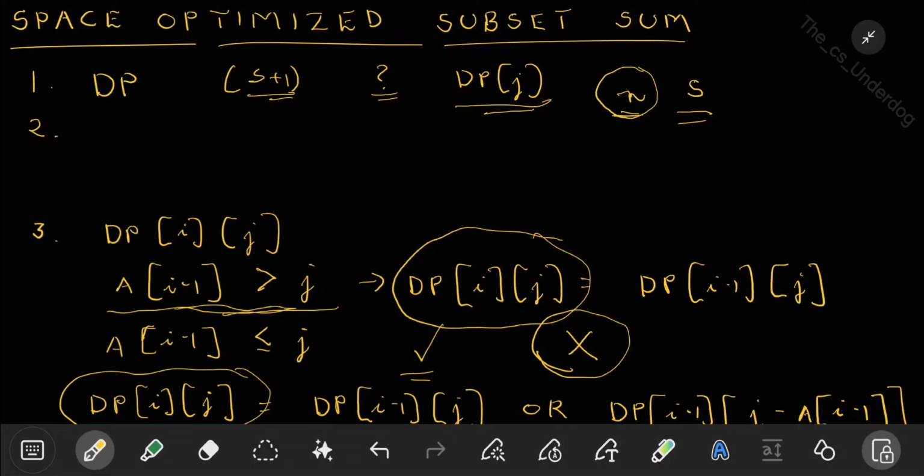But for this array, the first element, that is dp of 0, will always be true. Why will this be true? This is corresponding to sum equal to 0. Whether you have any elements, 1 element, 2 elements, 10 elements, 100 elements, whatever, a sum of 0 is always possible, because you take an empty subset, with no elements, and that gives you a sum of 0. So your first entry in the array, dp of 0, will always be true.